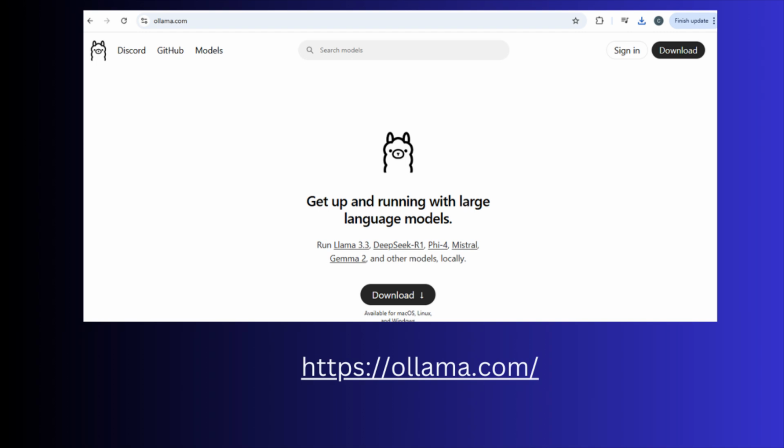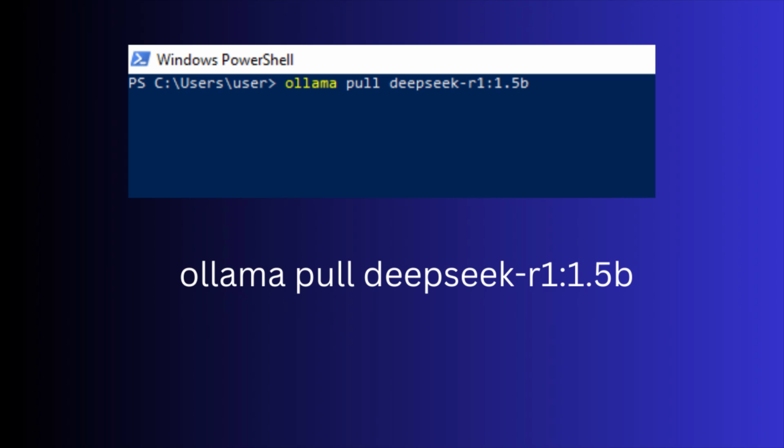Once Ollama is installed, pull the DeepSeek R1 1.5b model by running this command: ollama pull deepseek-r1:1.5b. We are using DeepSeek R1 1.5b, which is a lightweight model. You can try with different versions of DeepSeek with various parameters. So now DeepSeek setup is completed and it is in running state. Now we need to set up the chatbot using this model.